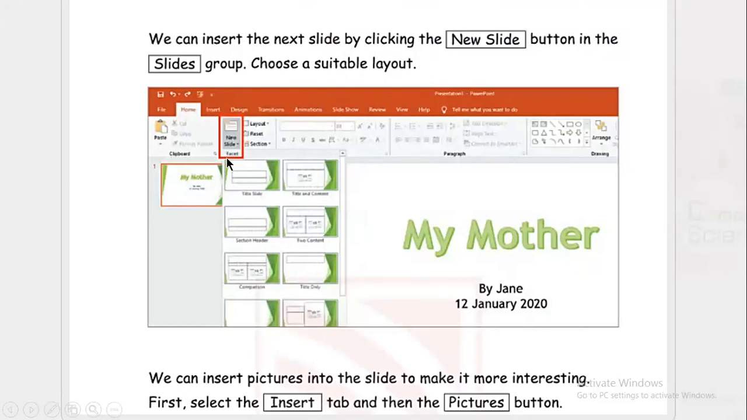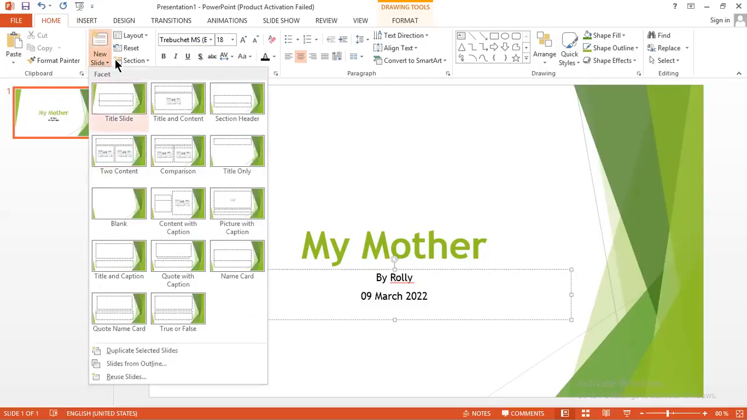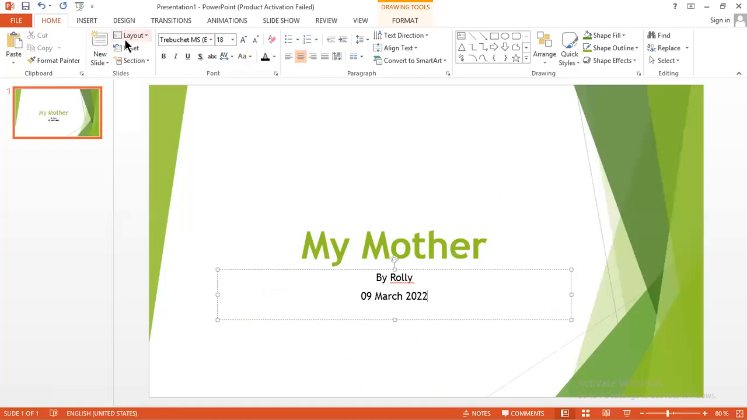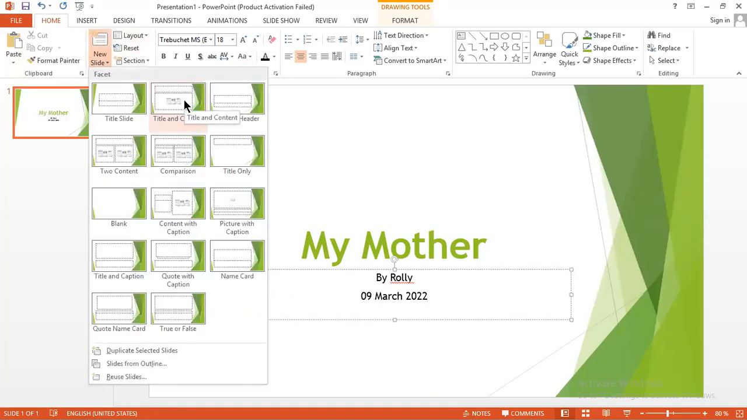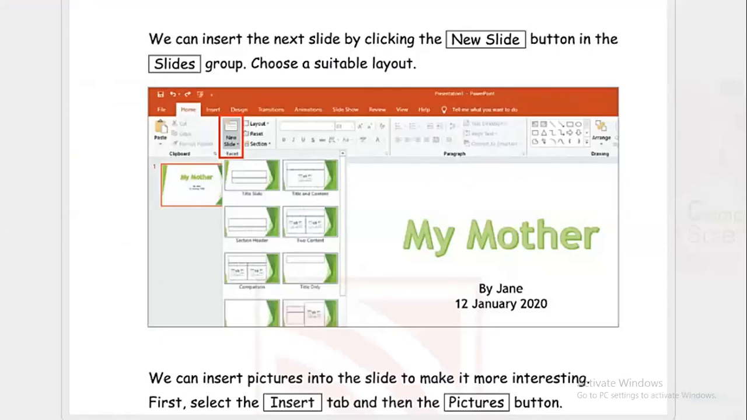The next thing is we can insert the next slide by clicking the new slide button in the slide group. Here, the new slide button in the home. There's another way of doing it, which is a lot easier. And then we can select which one. Slides group, choose a suitable layout. If I choose in here the layout buttons, new slide, it will do like this. Example, this one from the new slide.